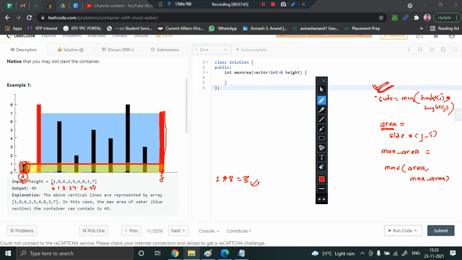I took that side, consider that side into the breadth. The breadth is the difference of the indices, right? Then you will get the area enclosed. Then I'll update my max area. Initially max area will be equal to some very small value, int min, right? Fine. How long will this go? So basically you need to keep a track of this, right?